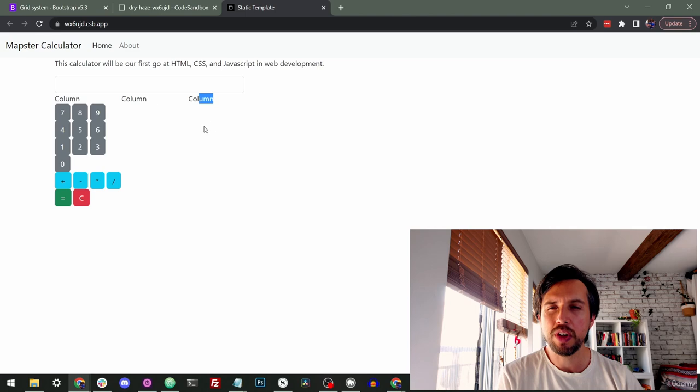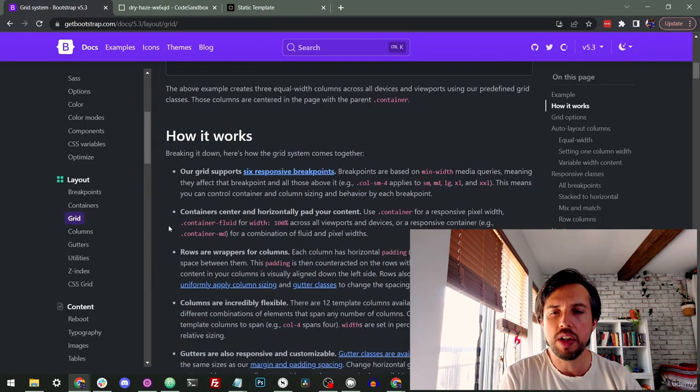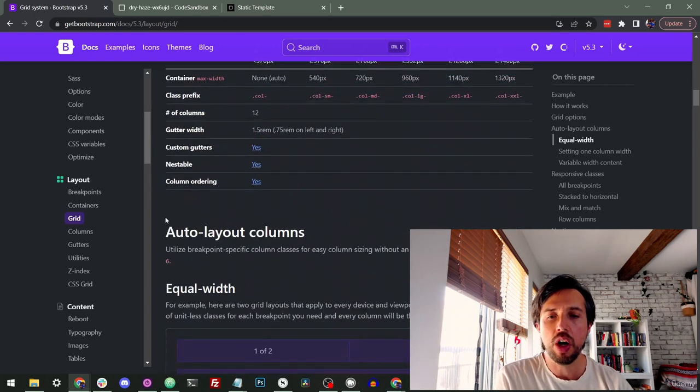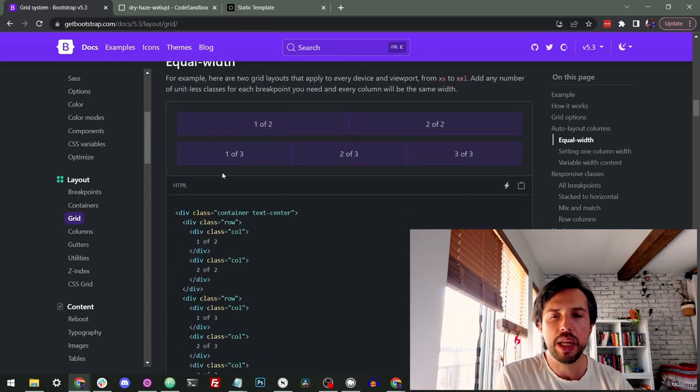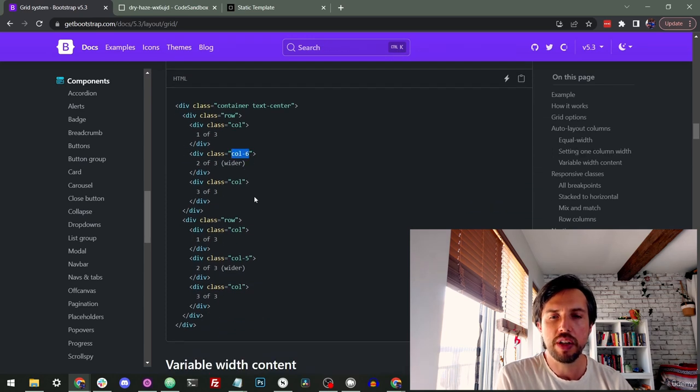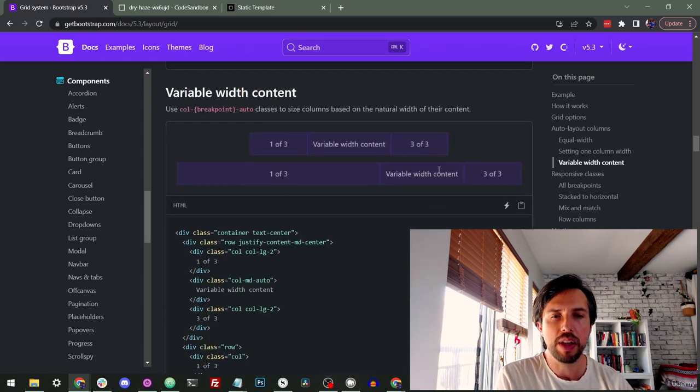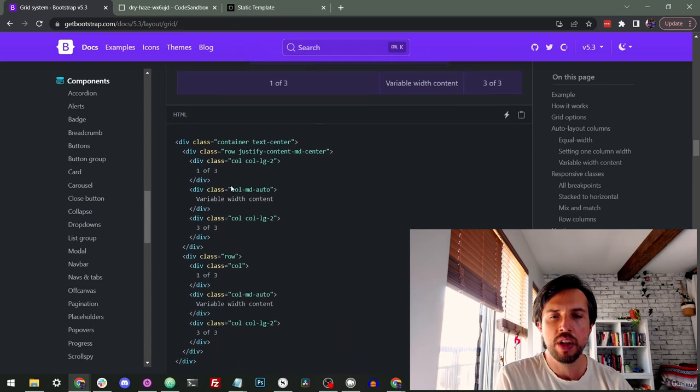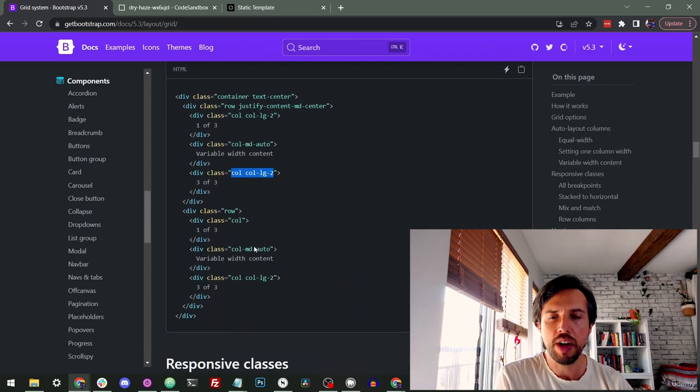Now, maybe I don't want them all the same size. Okay, so what do I do with that? Well, there's lots of things we can do. There's lots of options for how wide to make different columns, and Bootstrap gives you some ideas here. I have these special things that can variable width the columns, and there's all these crazy classes that you have to experiment with.